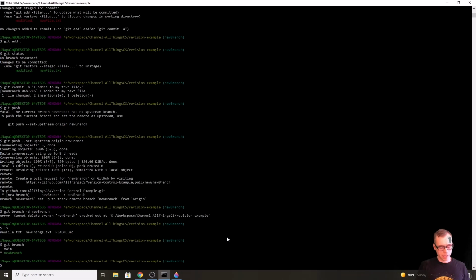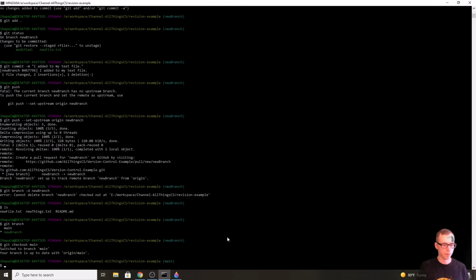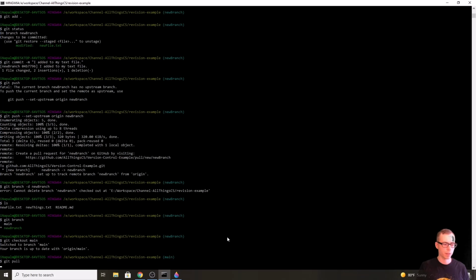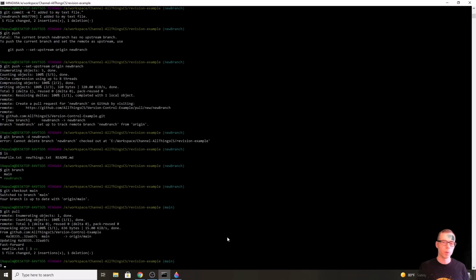Let's go back to main. Check out main. And then let's do git pull. Because remember, we did not pull the most recent changes. We merged them on GitHub, but none of that happened here locally. So we have to do a git pull to apply those changes. And as you can see, it says right here, 1 file changed, 2 insertions, 1 deletion.